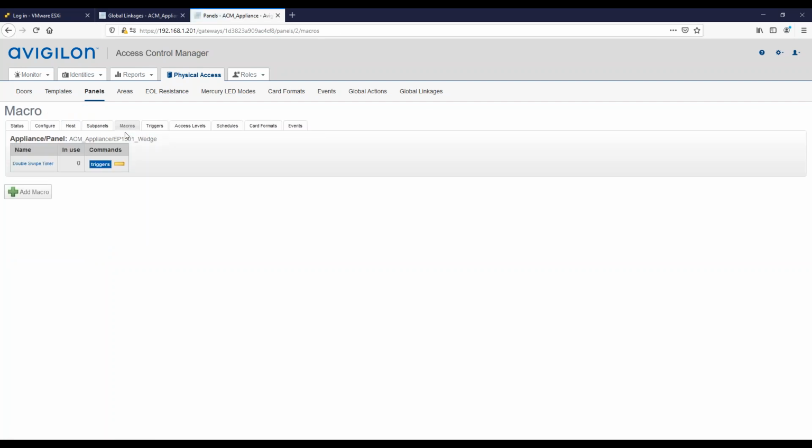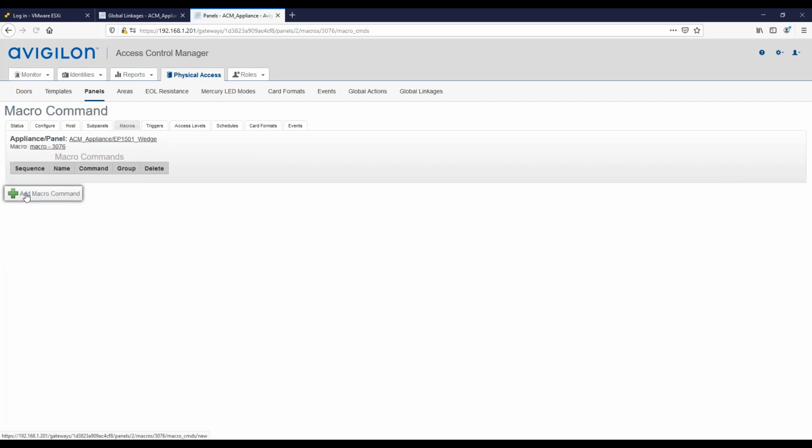So we finished our first macro, let's set up our second. I'm going to use this macro to basically change the door mode. But you could use this same double swipe feature to do other things: mask or unmask an input, fire an output. There's a lot of different things that you could do with the double swipe. The most common is changing the door mode. I probably talk to at least one person a week about how to set up the double swipe timer to specifically change the door mode.